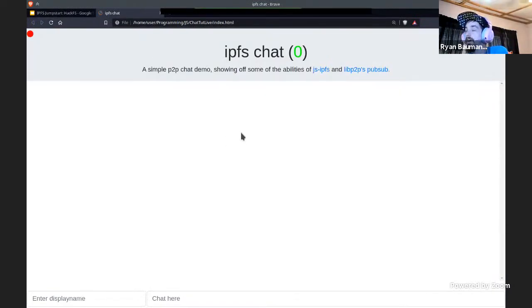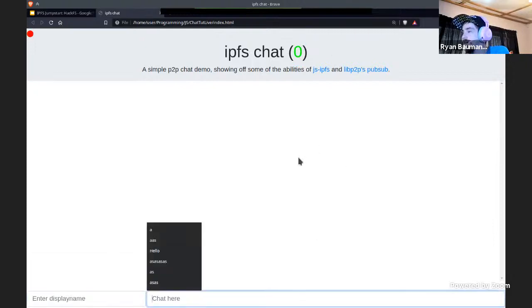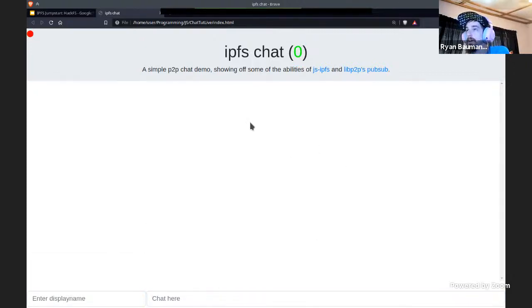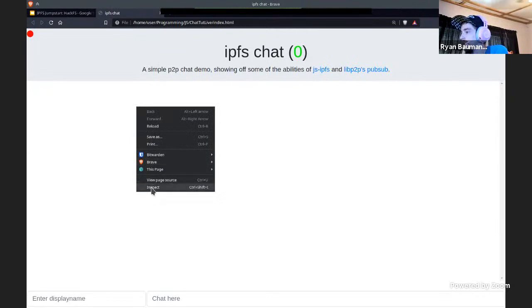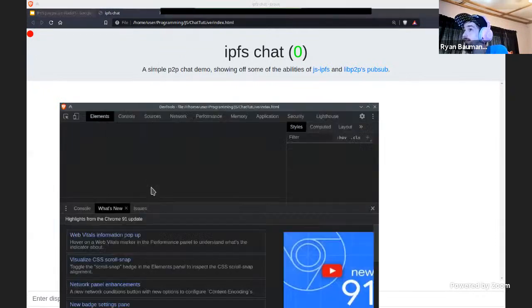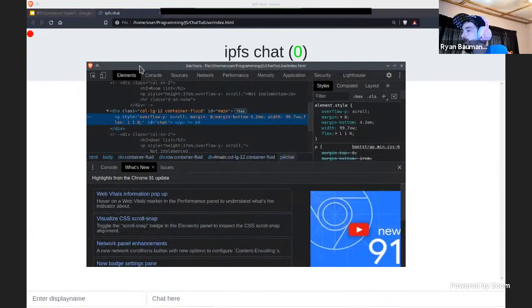This is our bare bones screen. I've created some basic HTML for us to have. We've got our red circle in the corner. We've got a 0 here. We can enter a display name. We can chat, but none of those features exist yet. We were just looking at the JavaScript. All it does is create a node. So how do we access that node? Well, we can right click and inspect, or you can press Control-Shift-I usually to get to this window. And I'm just going to go over to the... oh, my screen went black.